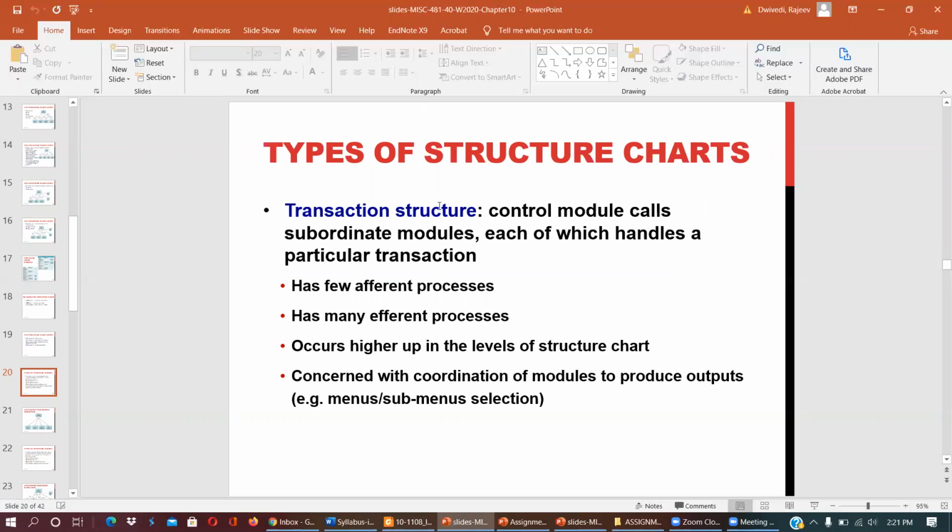And then the transaction structure, where a control module calls subordinate modules, each of which handles a particular transaction. It has few different processes, has many different processes, occurs high up in the level of a structure chart, and is concerned with coordination of modules to produce output.